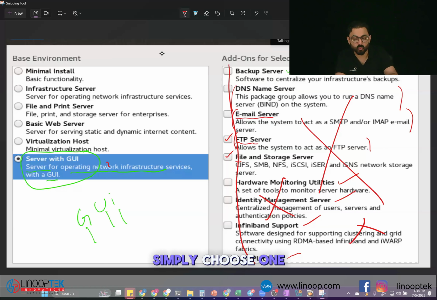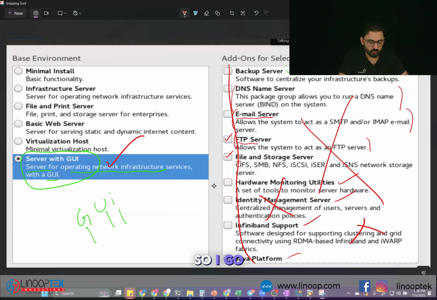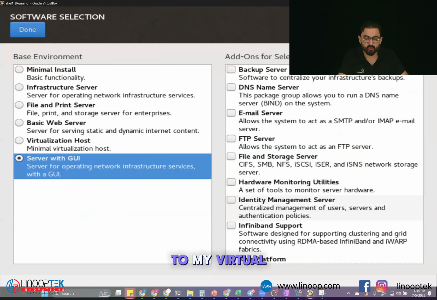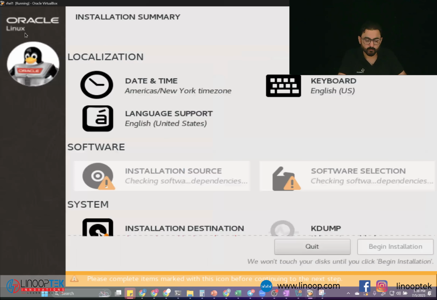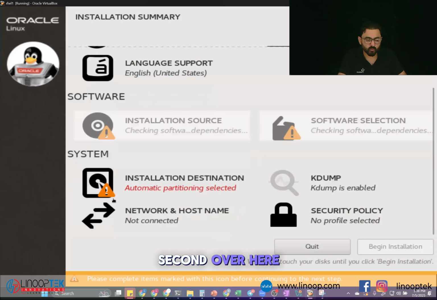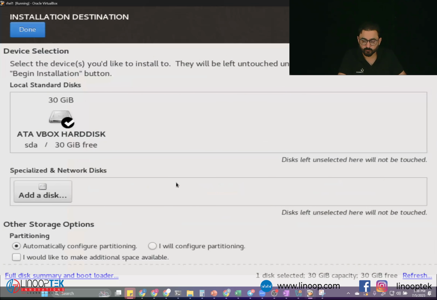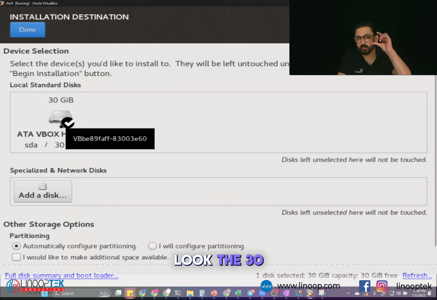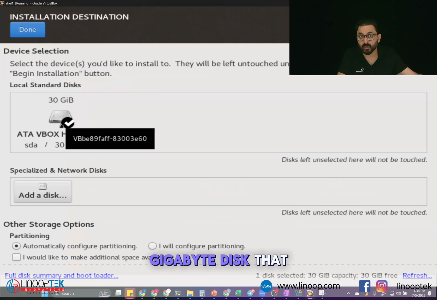I'm going to simply choose one. So I go back over here to my virtual machine and I say done on the left upper corner. Second, over here, this is like a menu given to us. It is saying installation destination. Look, the 30 gigabyte disk that we selected shows up over here.